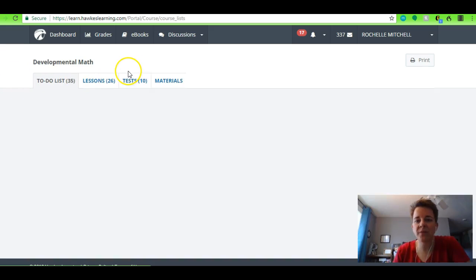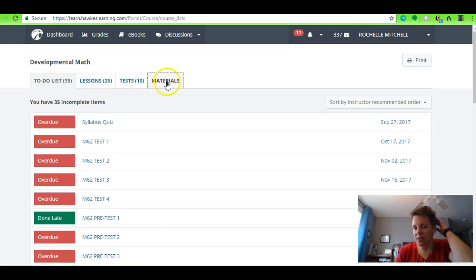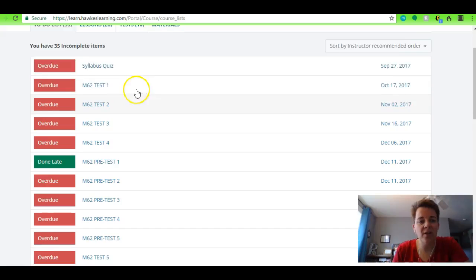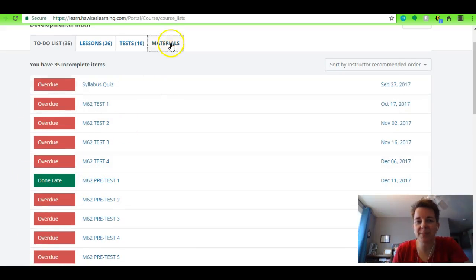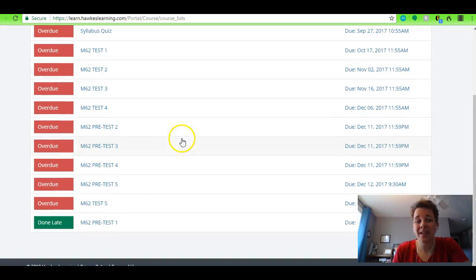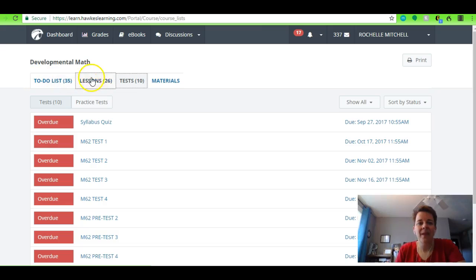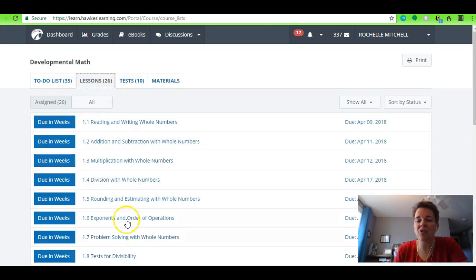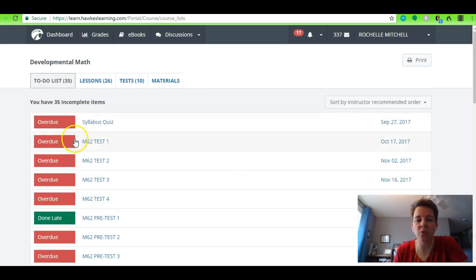Now you're going to have a few different options up here. We'll have materials, which will have your syllabus and everything here. Again, you will not see any of this red business. But if you want to retake a pretest, this is where you're going to need to hit the tab button, and you'll see that you've finished one, and you just click on it and you can redo it. If you go into lessons, these are all the lessons that are due. These are the daily lessons that you also see in your to-do list here.